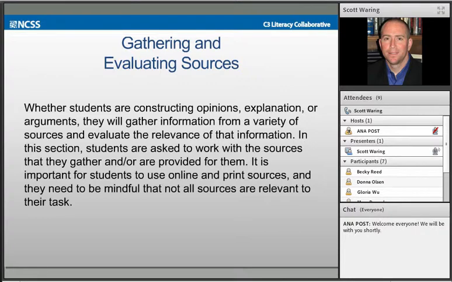So as students are gathering and evaluating sources, really what it's all about is that the students are constructing opinions, explanations, and arguments, and they start gathering that information from a variety of sources. We talk a lot of times about documents, but also many other types of primary sources. And then they can evaluate the relevance of them, keeping in mind that not all sources are relevant to their task, or some sources are more valid and reliable than others. So they should corroborate and really closely analyze each of the sources as they're going through them.